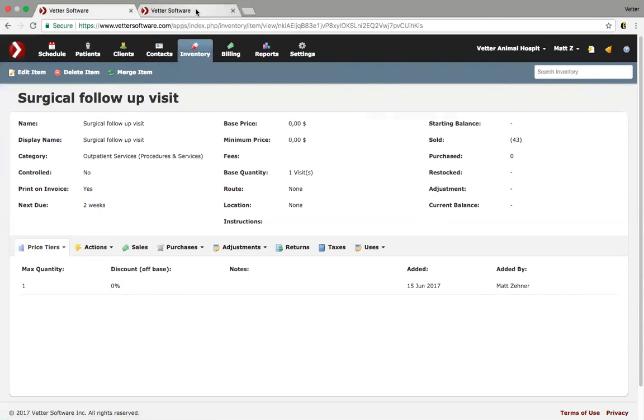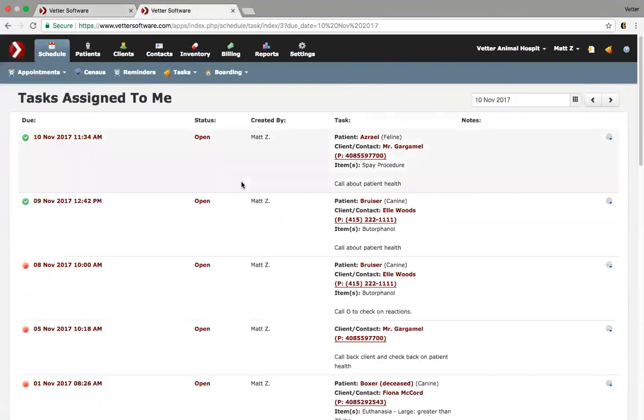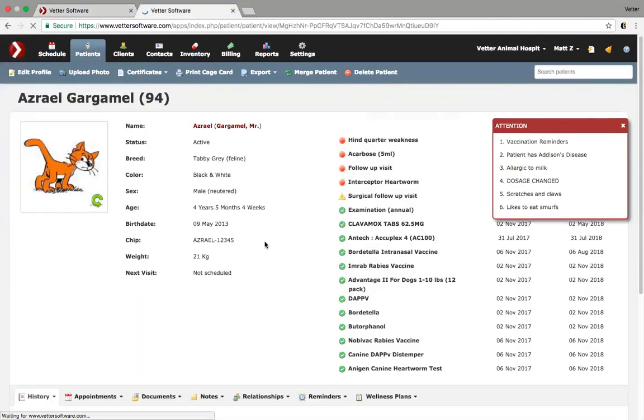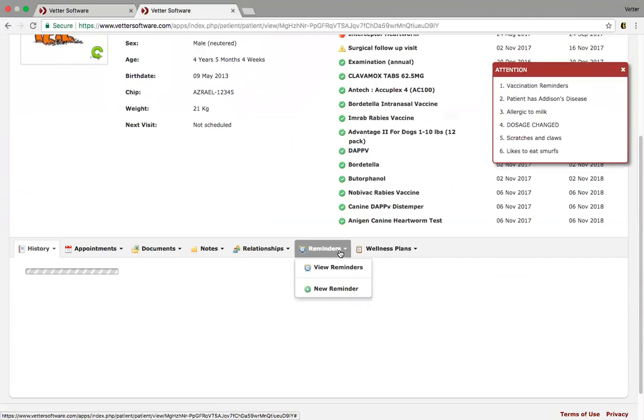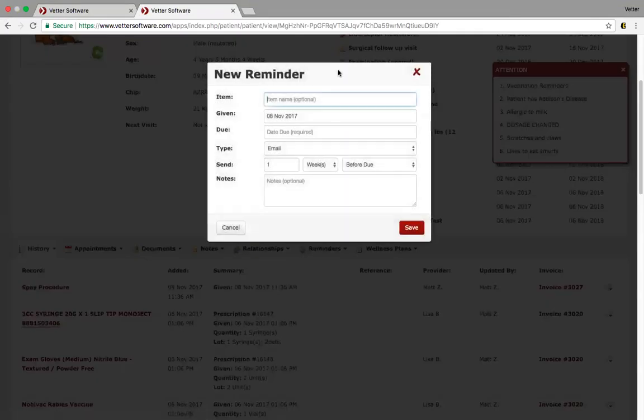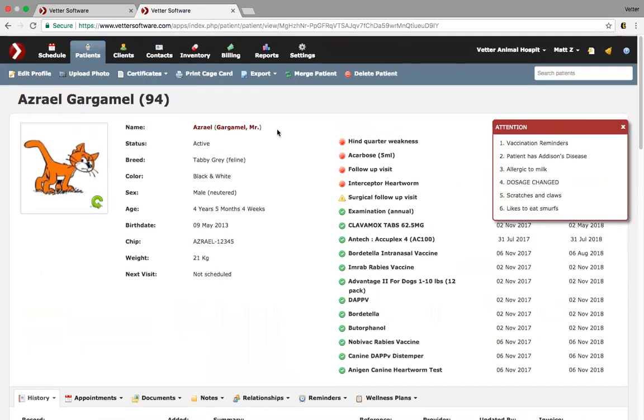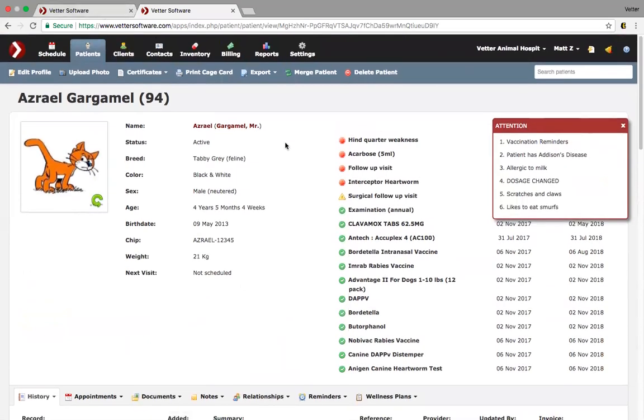Now, I could manually go to the patient right here, Azrael, and I could manually create a reminder and say, hey, after surgery, I also want you to come in, and here's the surgical follow-up visit. And notice it's already 2 weeks right there. It's automated. And in 1 week from now, they'll get an email asking to come in. But why not automate this entirely? Let's make it part of a bundle.